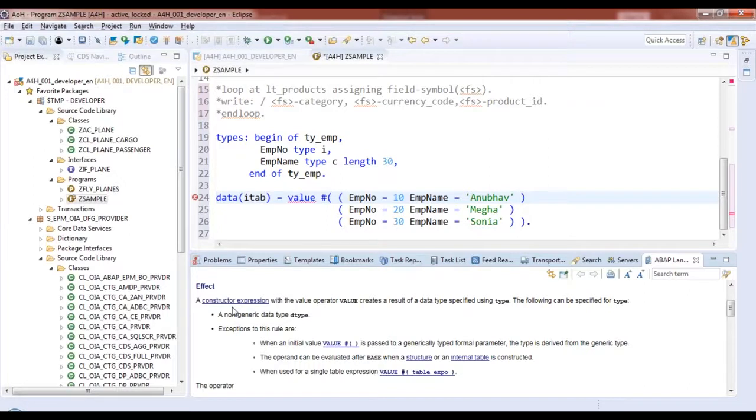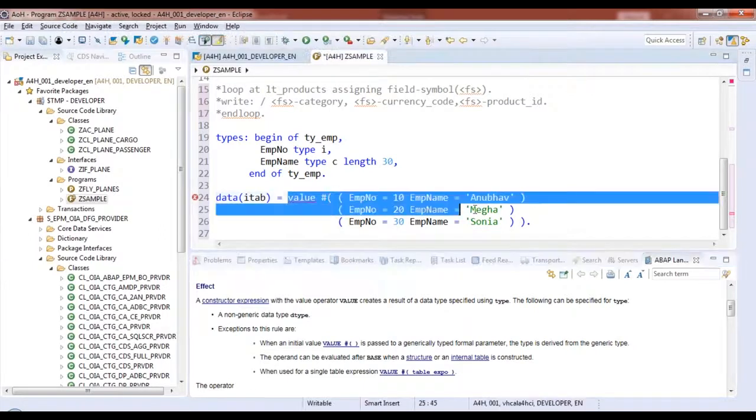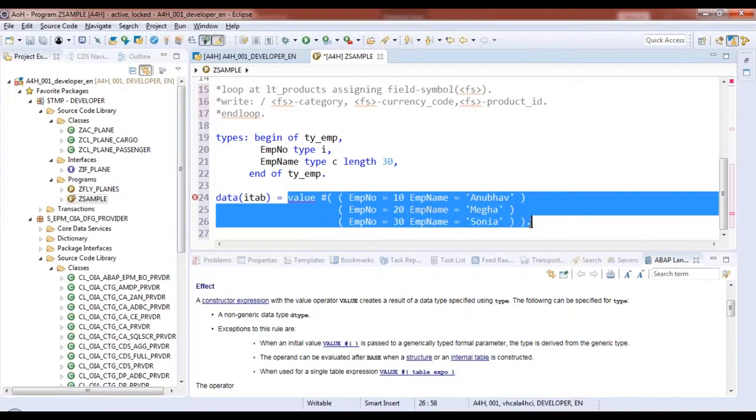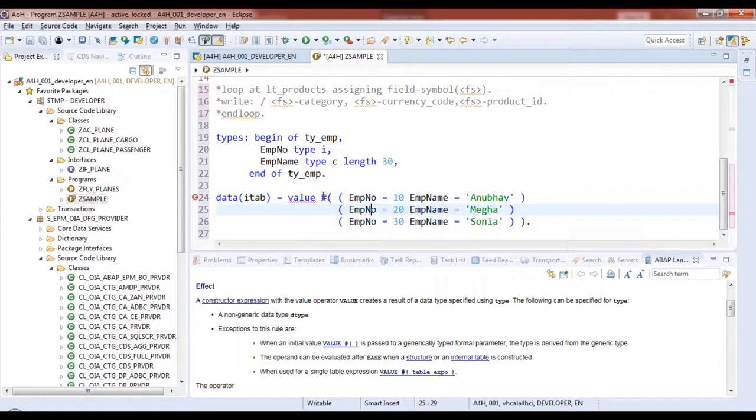This is actually called constructor expression, guys. In technical terms, this option of creating an internal table using this, rather than avoiding creating a work area and appending one by one line, is called constructor expression. Okay, now what's the reason why it's not allowing me? I think we have to put the type.